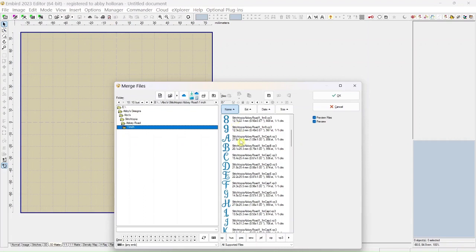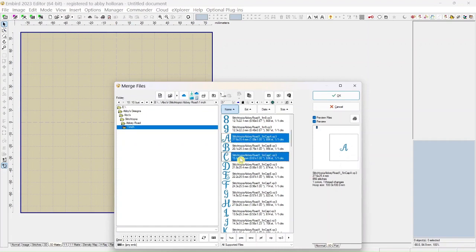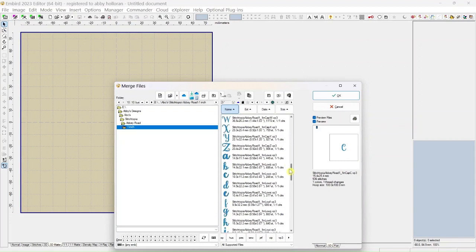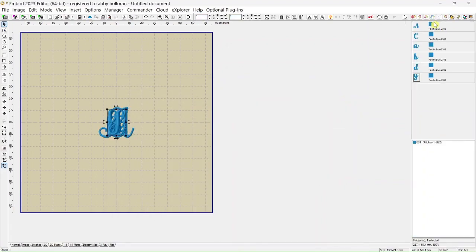So I'm going to click on the capital A, and then I'm going to hold down my control button, and I'll click on the capital C for Kadabi, and I'm going to go down to the lowercase letters now, and I'm going to need an A, a B, a D, and a Y. So I have my letters, and they show up in the object pane window here on the right as 6 separate objects, but on my work table, they're just a big jumbled mess.